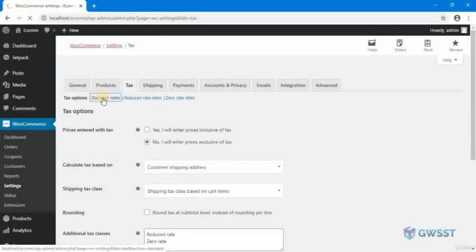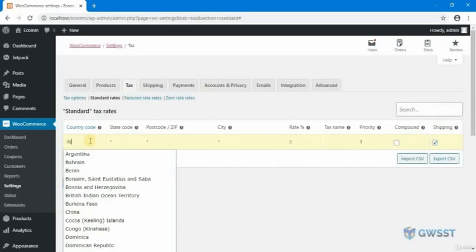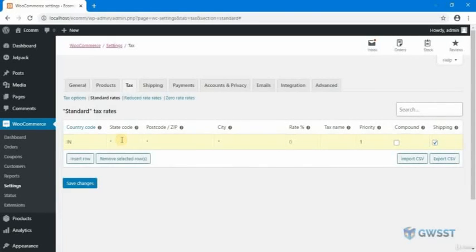Okay, so we need to add the first one. I'm going to add the country code, IN. You'll have a long list of options here which you can choose from. And I'm going to set the state code as blank, postal code as blank, city as blank, and the tax rate here is 18%. I'm going to set the tax name to GST. And you can set the priority to 1 since I will have only one tax system, but if you have multiple, you'll have to set it to 2, 3, and other options.